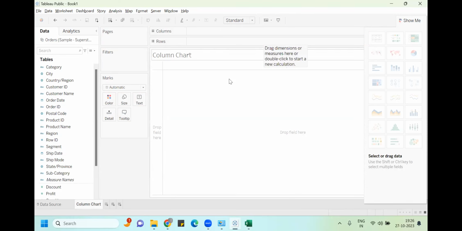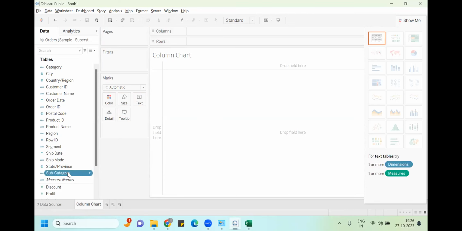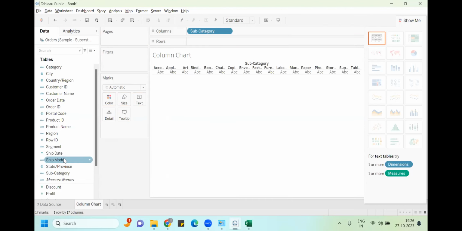Suppose I want to draw a column graph for subcategory. Basically, whatever you are seeing right now is qualitative data. Those qualitative data are called dimensions. In the language of Tableau, all the qualitative data we call dimensions. Then you can see mathematical data. Those mathematical data we call measures. So will you remember this?